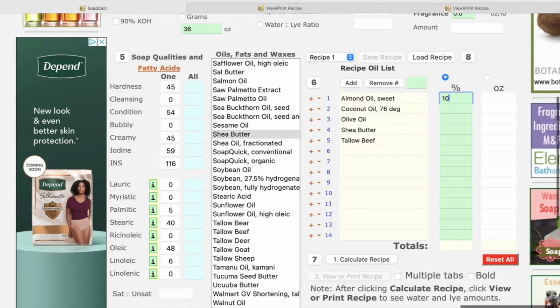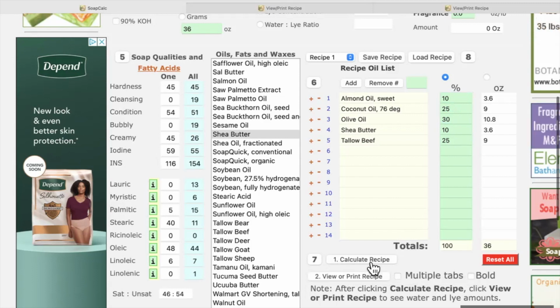For our sweet almond oil, we're going to go with 10 here and 30 of our olive oil. For coconut, we're going to go with 25. For our beef tallow, 25. And for our shea butter, 10. Hit number 7, calculate recipe, and there are some things that are happening. Now we see that here in section 5, we have the qualities for our bar of soap, not just for that one individual oil.